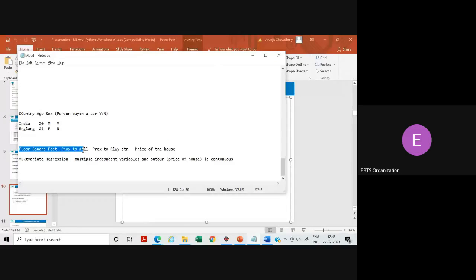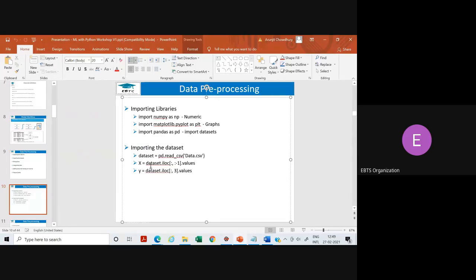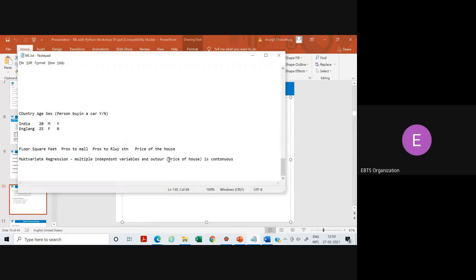Suppose this is your 5 columns in your data: floor, square feet, proximity to mall, proximity to railway station, and price of the house. This is the last column, and these are the first 4 columns. So when I say x equal to dataset.iloc[:, :-1], what will be the value of x here? Floor, square feet, proximity to mall, proximity to railway station. Very good. So you have all the 4 variables as the x.